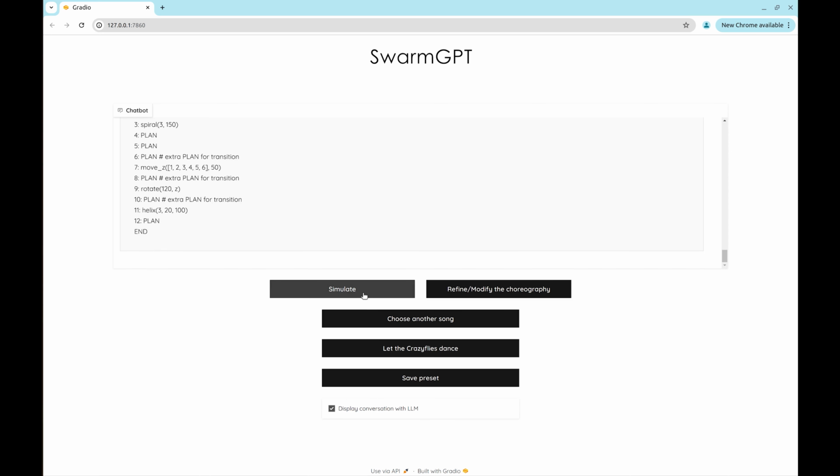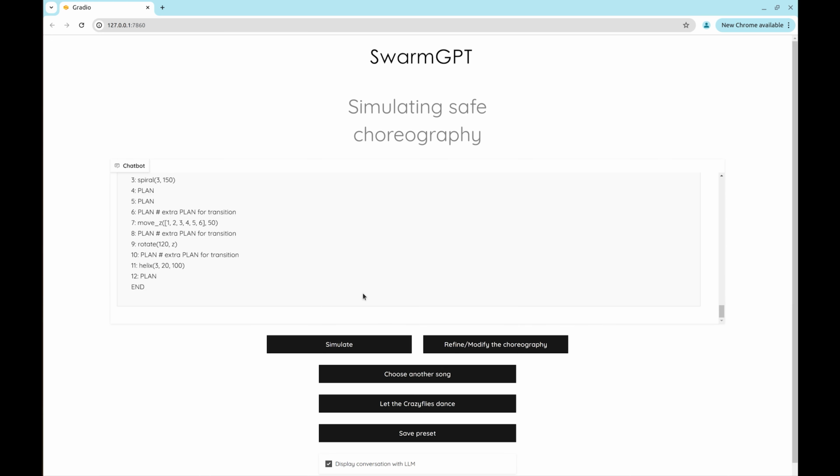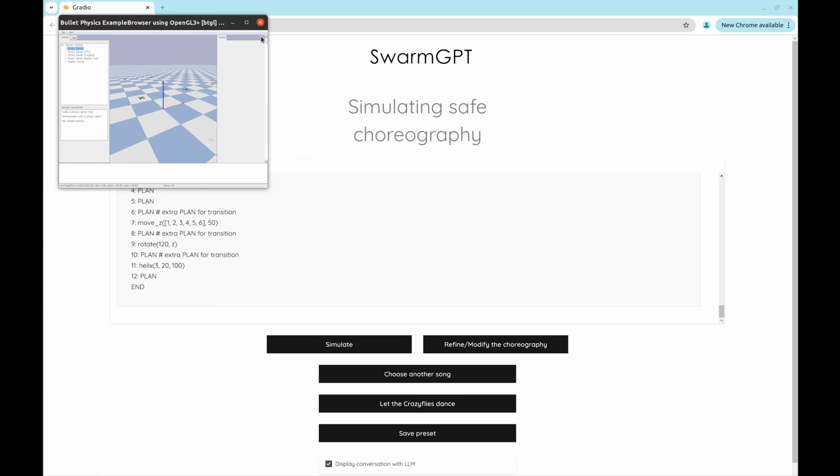Let's simulate this choreography to see how it is, if it's pleasing to the eye, and if there's anything we would like to change. Once we hit simulate, we can see that it is simulating the safe choreography and it will display it to us fairly soon. Let's see.